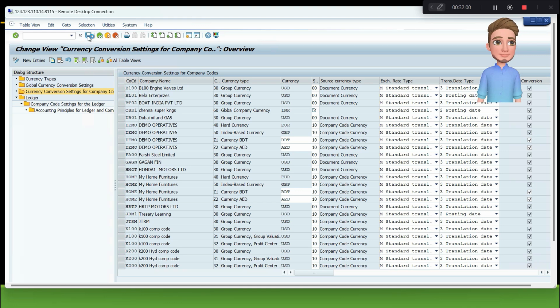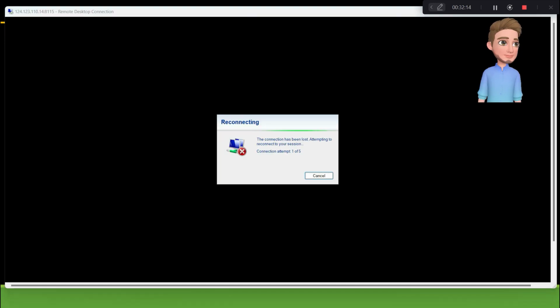Save. Okay, so now to this company code, I am saying which currency types are permitted. By default, the company code currency is permitted. Okay, it's saving.